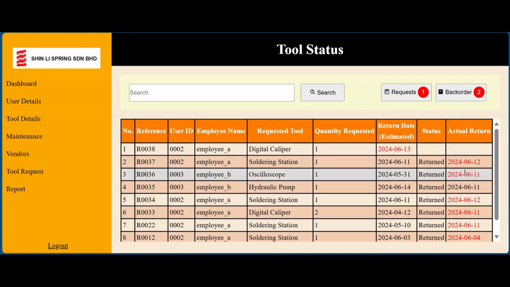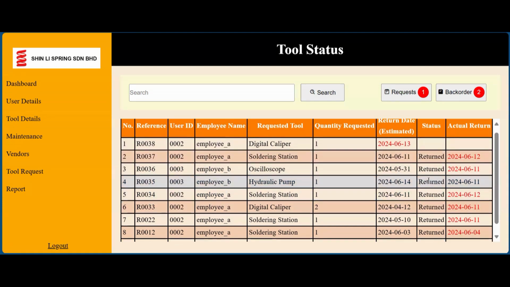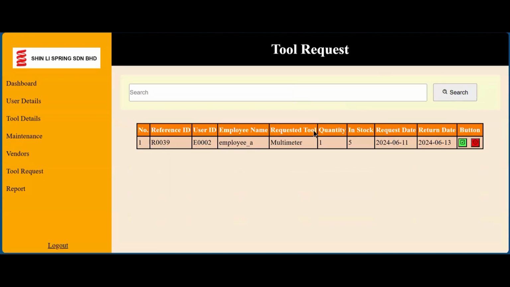If the actual return date is later than the set return date, it will display in red color. Otherwise it will just display in normal color. These are the requests, where you can see who made requests, how many units he or she wants, and the quantity in stock. If admin wants to approve, just click here. Otherwise, deny.